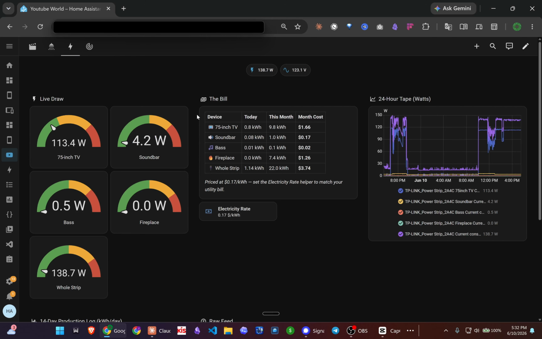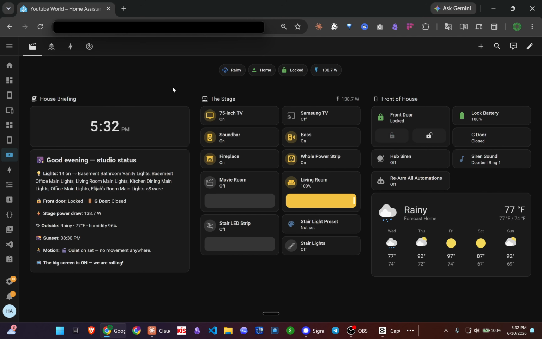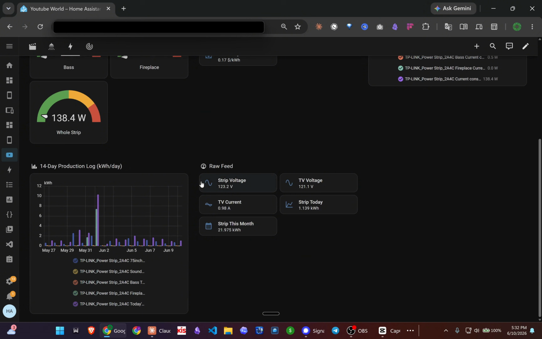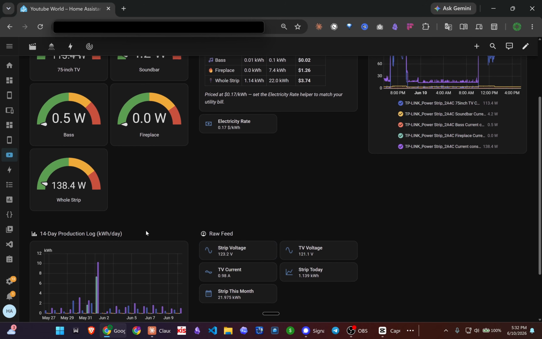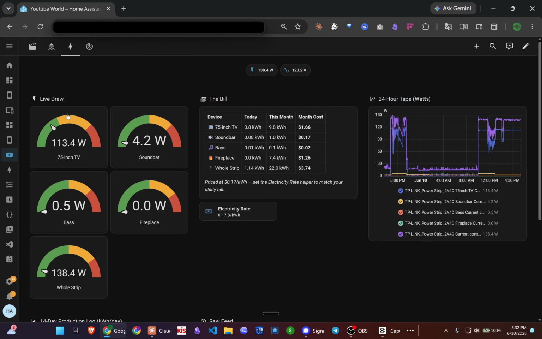And I'm like, man, this thing has so much more than I thought. And I originally only saw this, and I was kind of like, oh, okay. Well, don't get me wrong, this was much better than it was, but to see this now and just to see all of the information that it's pulling from and organizing it. Here's the raw feed, 14-day production log, live draw, the bill. Look at this. So this is calculated.